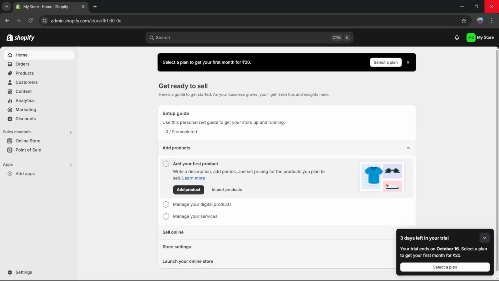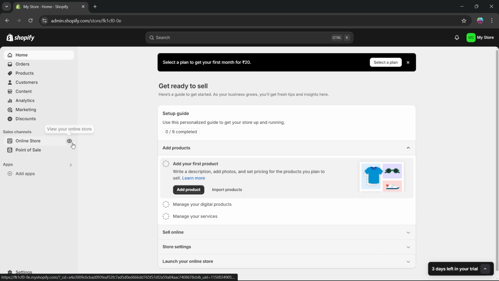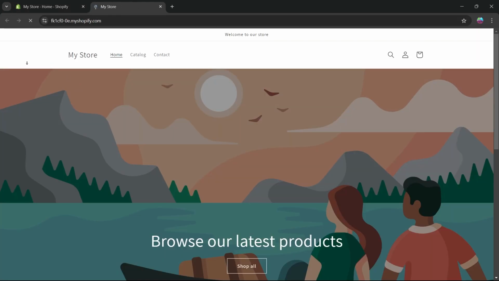So this is Shopify's dashboard. Here I will have this home, order, products, customers and a list of options at the left of the screen using which I can navigate Shopify. So this is the online store button. If you click on view your online store icon, that is an eye icon, your store will appear.